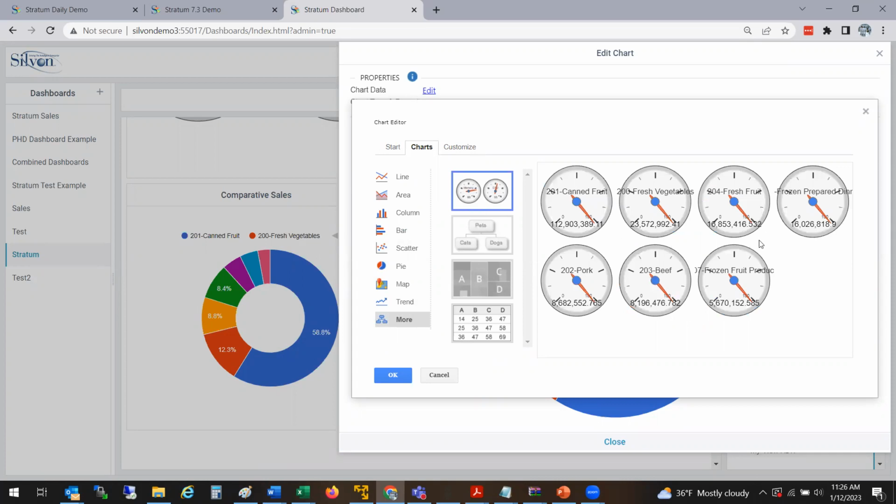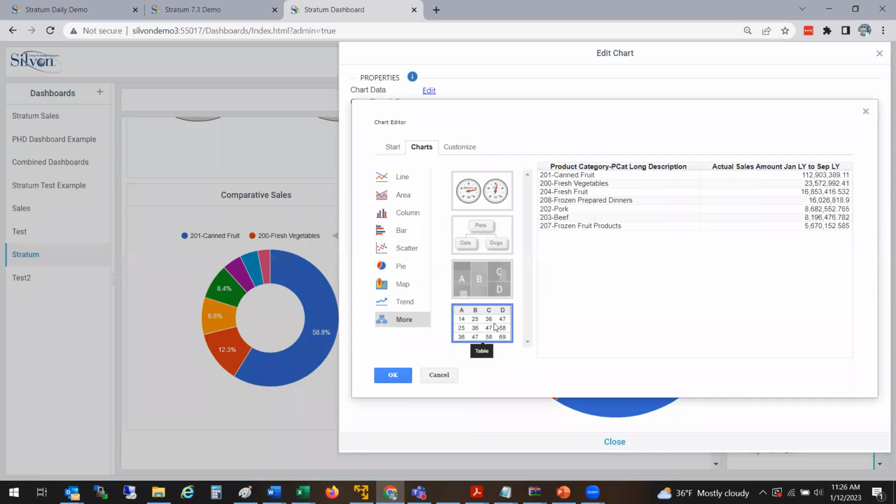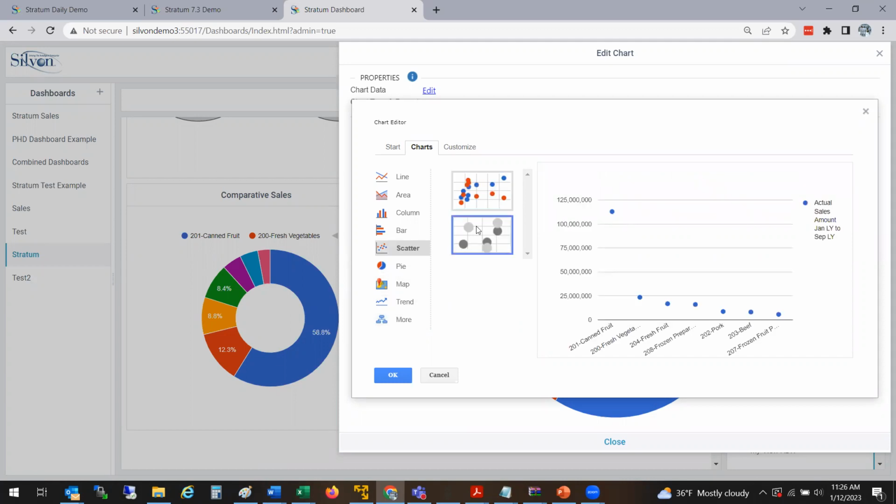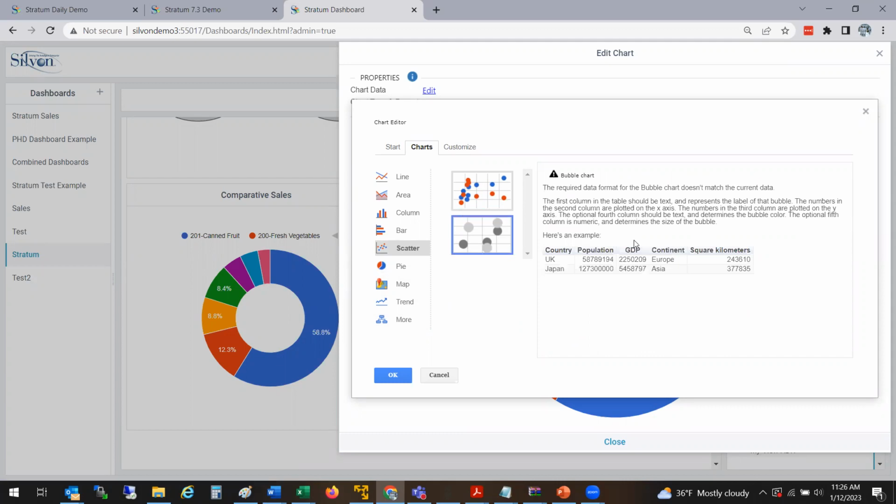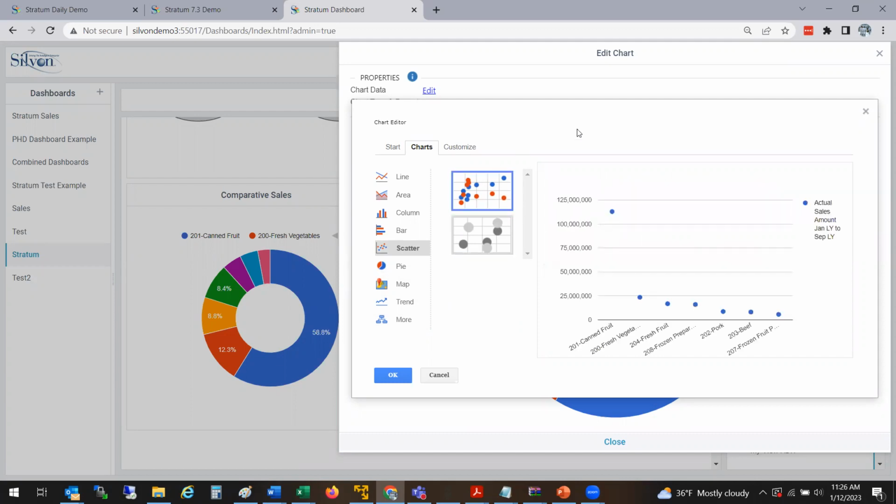This is probably not the best one for, it's showing a gauge for each one of my legend items and what their sales are. So not the best idea for that, but you can do that. You can use a table within the actual graph, different things that you can really play around with. Scatter charts are available. What I like about this is you're just basically able to explore. It gives you some ideas, and if it requires more, you can go in and read and figure out what you need to add in to make the chart work.